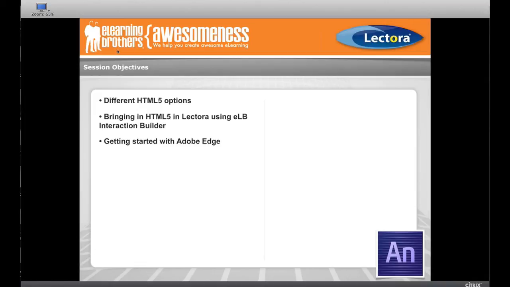Now, again, the reason why I like working with Adobe Edge is because it has a timeline. You can animate things based on the timeline instead of trying to do it all by code. And so it makes it a lot easier for those who are not hard code developers to basically animate stuff on the timeline and then to take that stuff and then to bring it into Lectora.